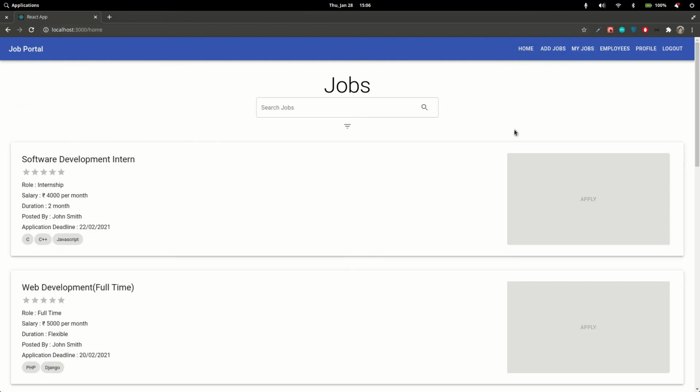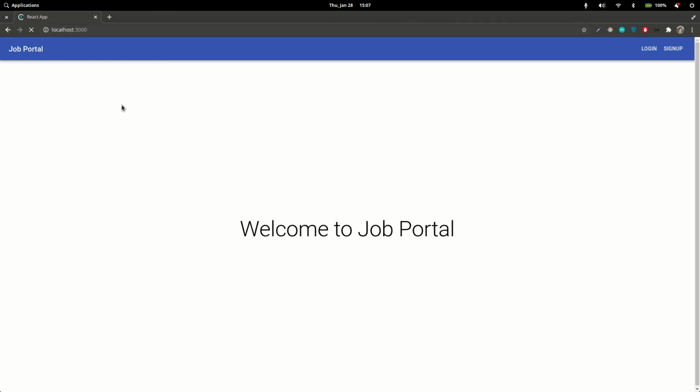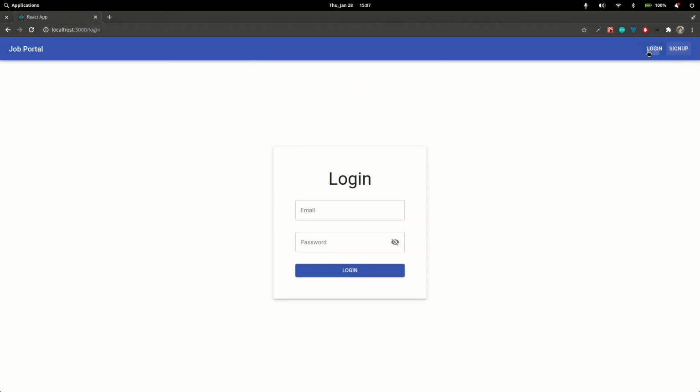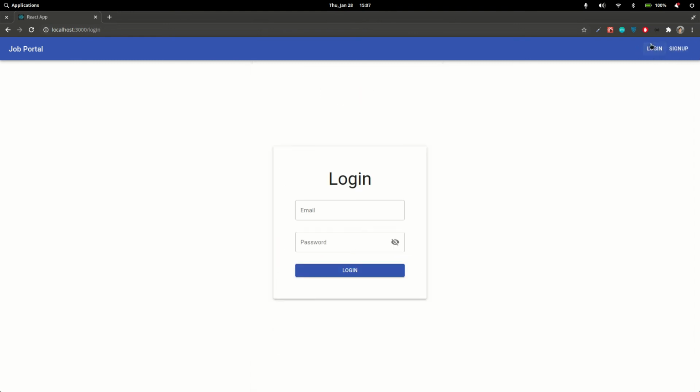I'm storing a JSON web token received from the server in my browser's local storage, and every time I open this website, I'm checking if that token exists. I can log in using that token. So yeah, that's it. Now if I'm logged out, I cannot get in. I have to log in in order to go inside.